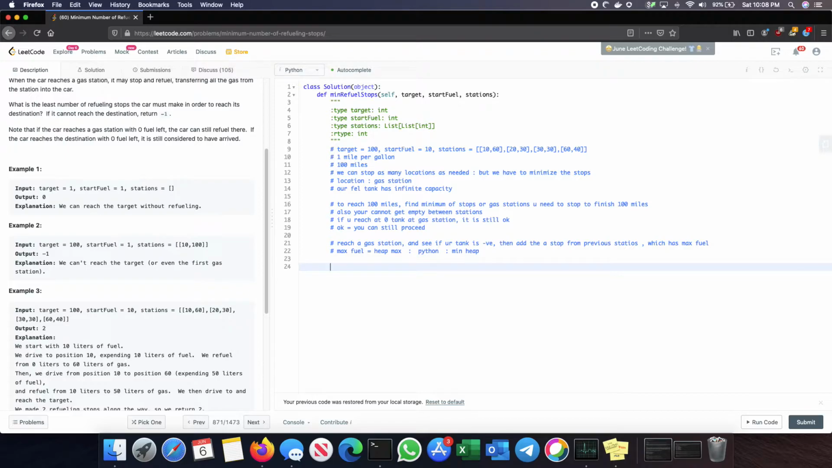Simple as that. If you reach the end, then the solution is to return the number of stops, else return -1. Let's see how we go about it. Another thing you will see in the solution, it becomes much easier if you put target comma 0 as the last station. And another thing you will notice is that miles in the question is the distance from the start.